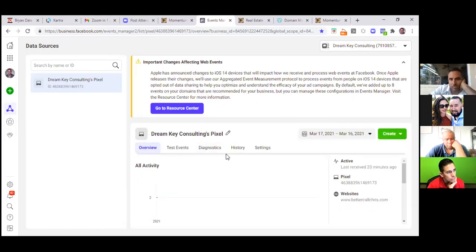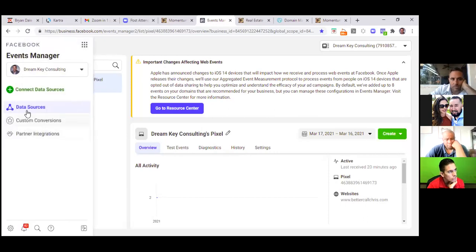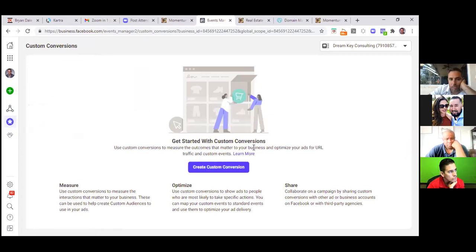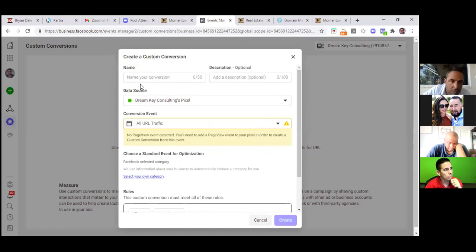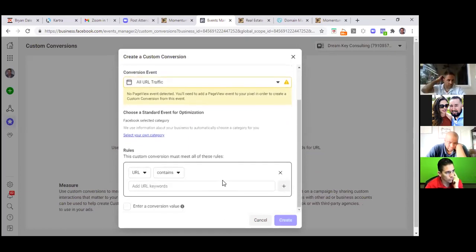To the left, you'll hover over the blue triangle and then go to custom conversions. Everything is important, but this is the most important. That's the magic right there. You have to create these custom conversions. We won't do it now; we'll do that on our second or third call.